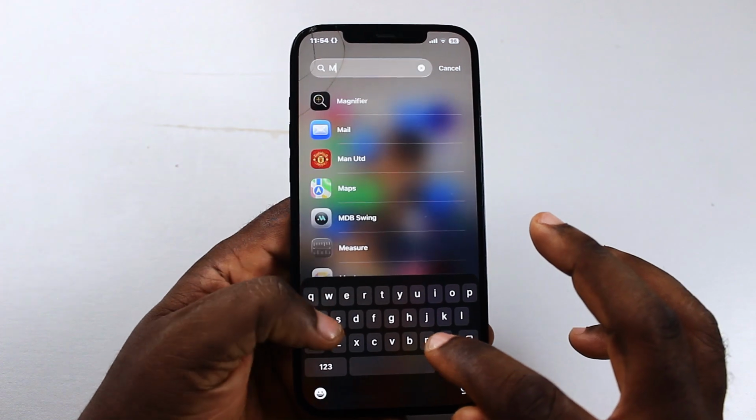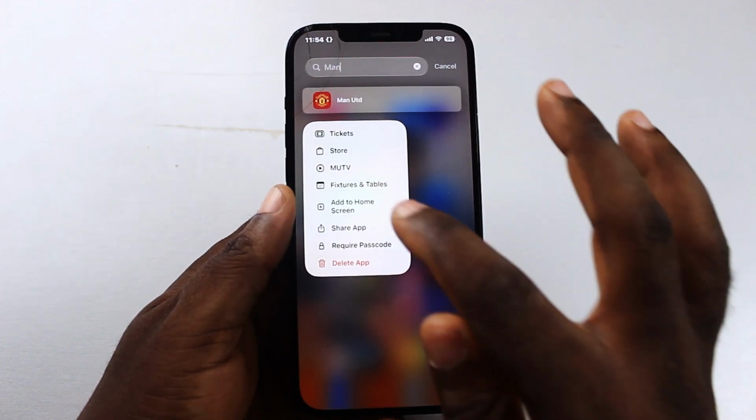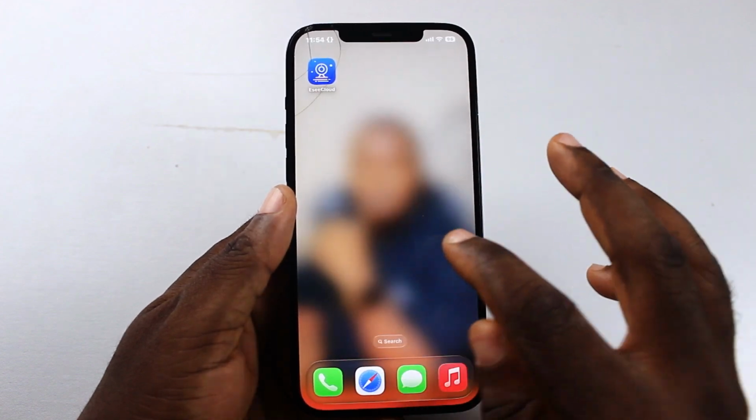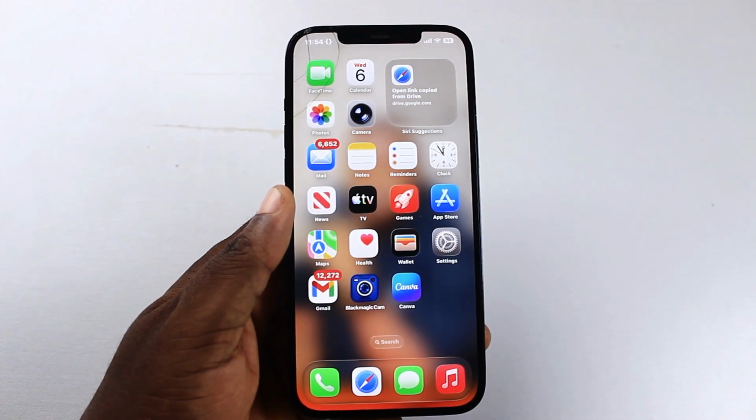Now go ahead and search for the application, press and hold the application, then click on add to home screen. So add the application back to your home screen, and then you are good. So that's exactly how to hide apps on iPhone.